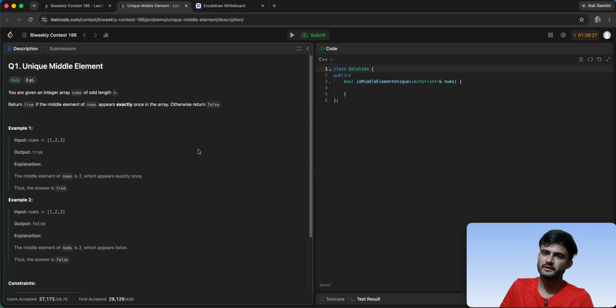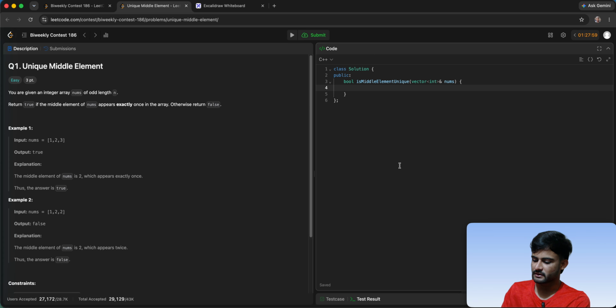Our first problem is unique middle element, and in this problem you are given an integer array nums of odd length n, and you need to return true if the middle element of nums appears exactly once in the array, otherwise you need to return false. Okay, so this is a pretty simple problem. We just need to check whether the middle element appears only once or more than once. So just implement it.